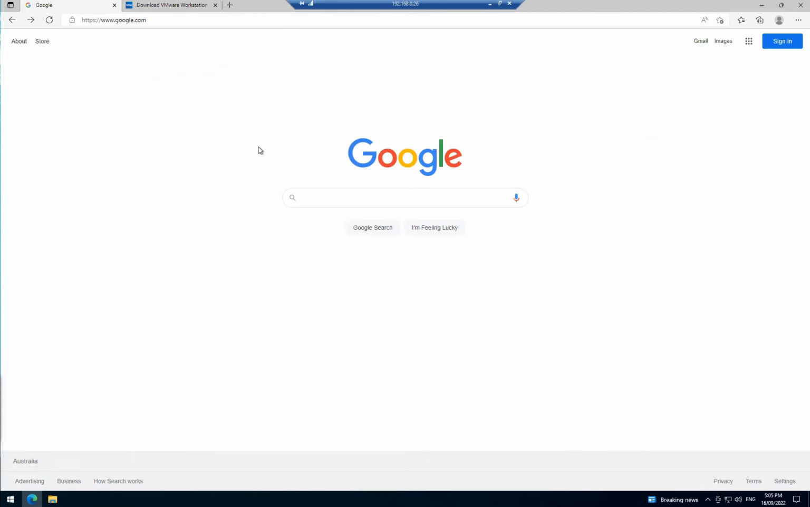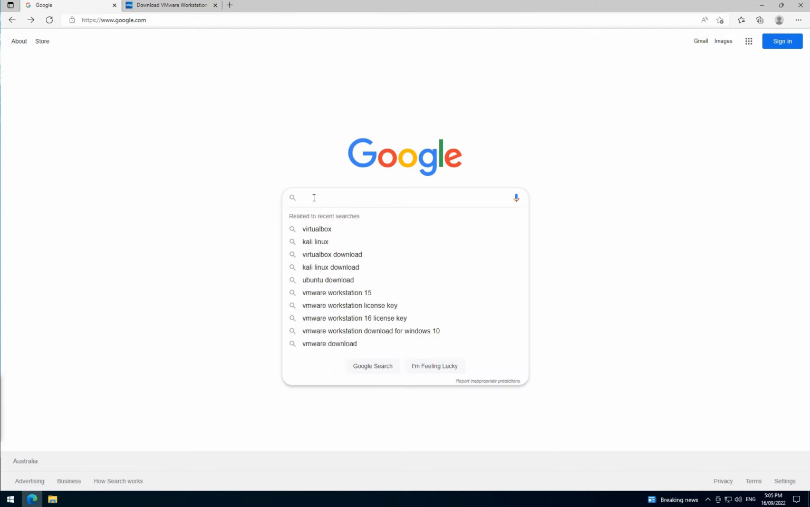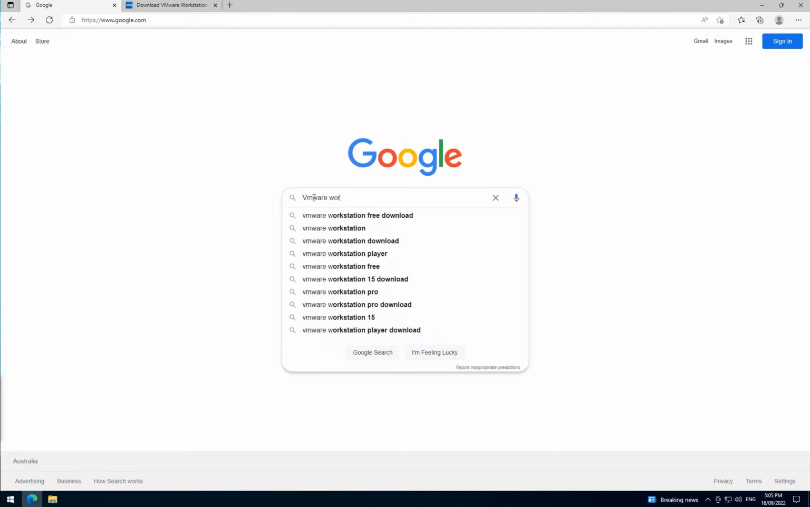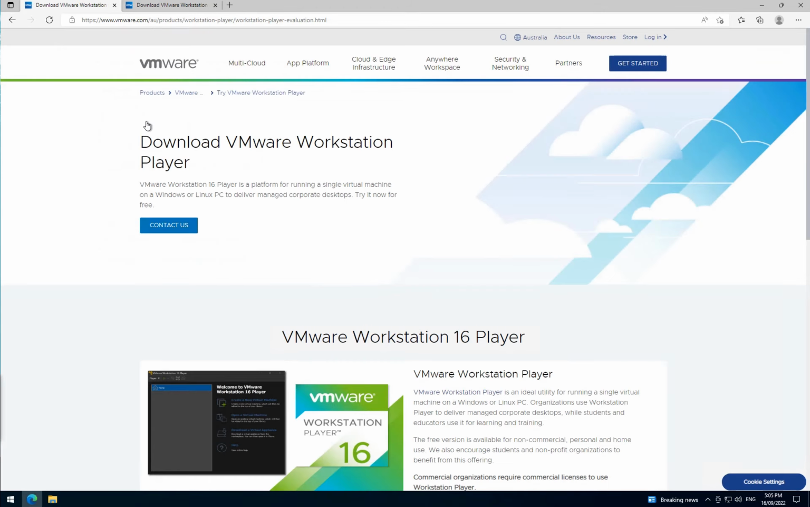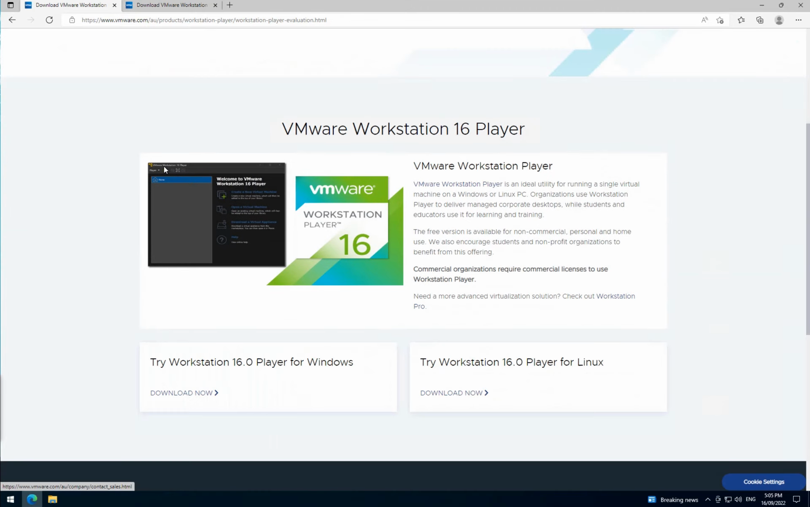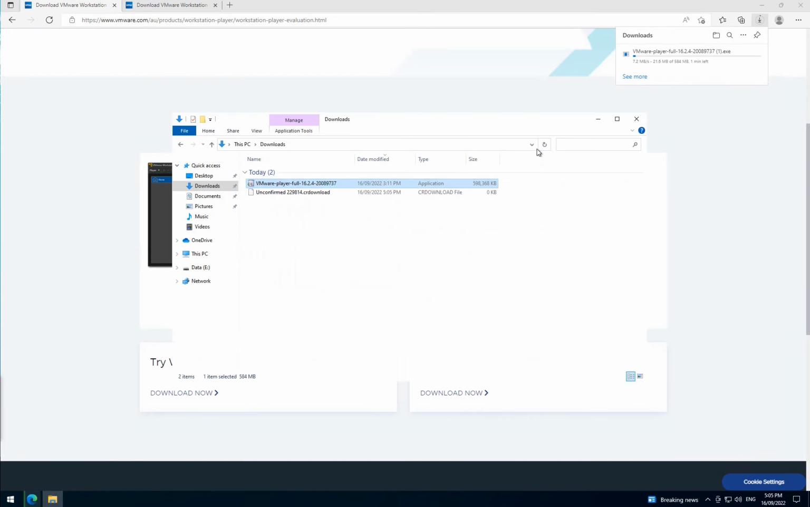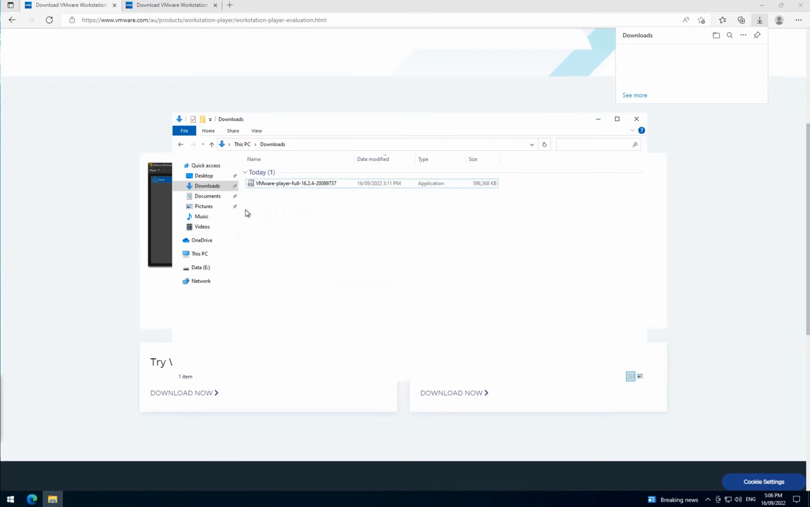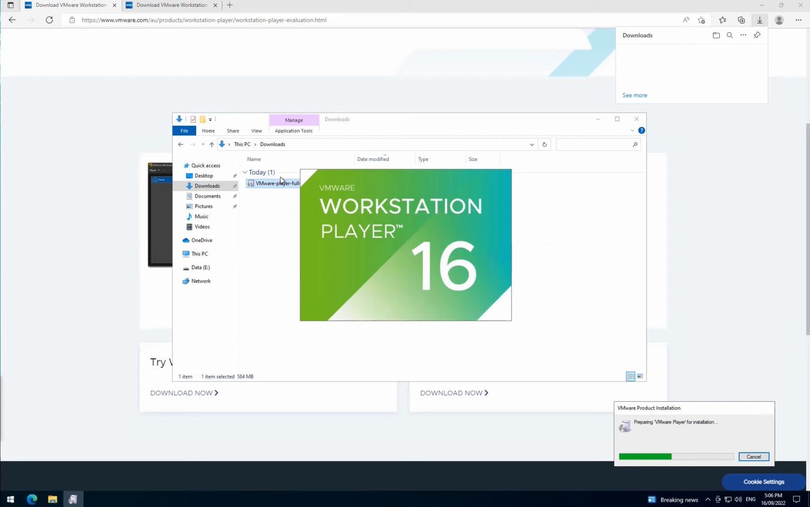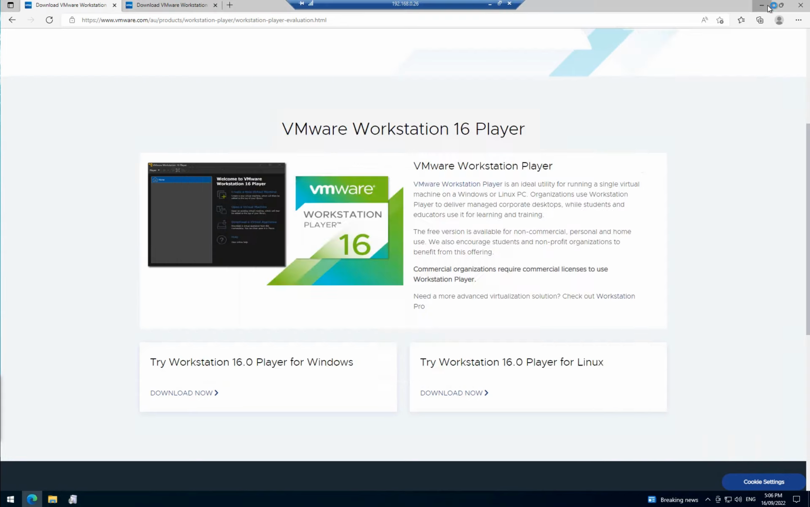Okay, so I've just gone to the Google website to download a VMware Workstation free download, and the very first link that it has given me is the download page. If you scroll down, you'll actually have the download now. If you click on that, it will download. I'll just cancel that download since I've already downloaded it, and double click on that to start the installation.